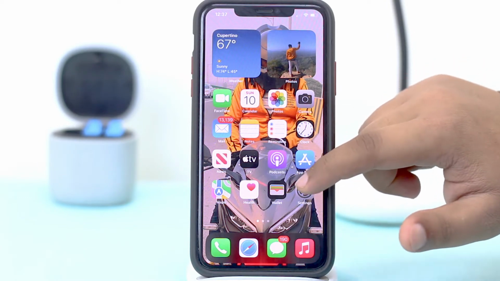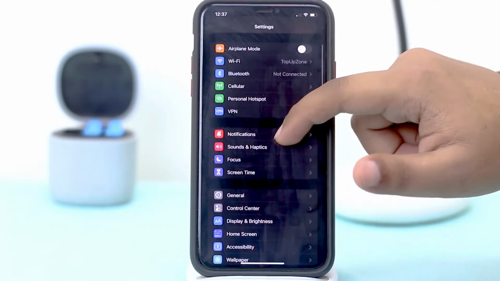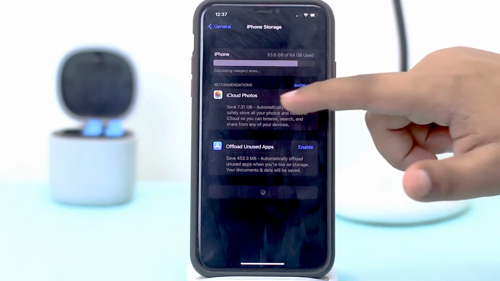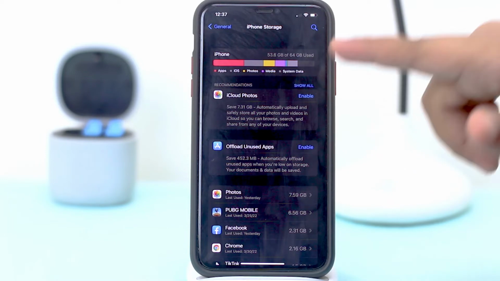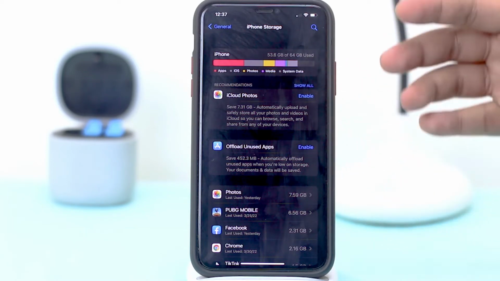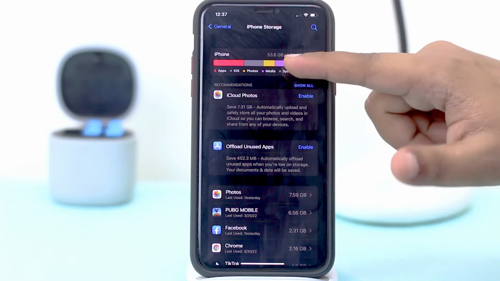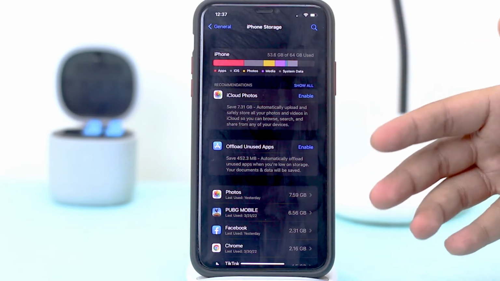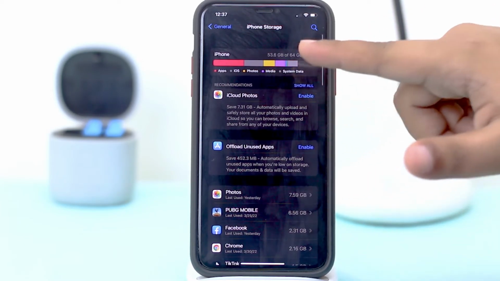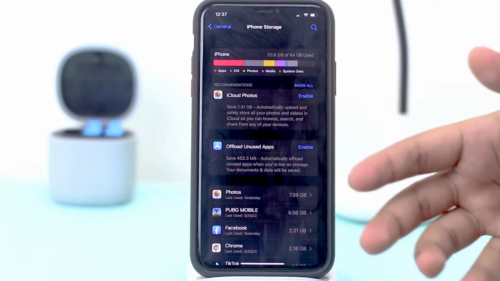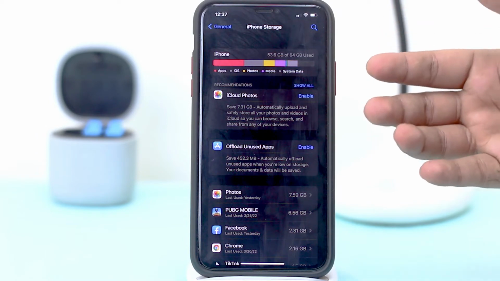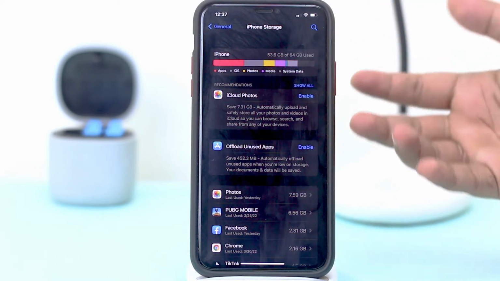Let's check my space setting. I have to go to General, then iPhone Storage. Here you can see I have used 53 GB out of 64 GB. If your space is lower than 1 GB left, then this problem is going to happen. Make sure there's enough space. That means you have enough free space, like 1 GB or more.